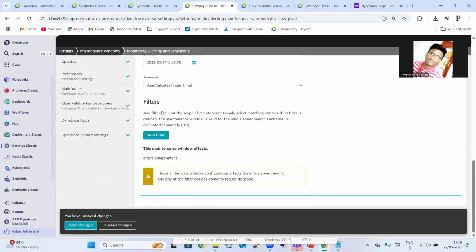Here we have to mention the scope. Scope is nothing but to what extent this maintenance window will work. If you don't apply the scope or entity filter, it will affect the entire Dynatrace environment, and the entire Dynatrace environment will go into maintenance. Make sure you add this.